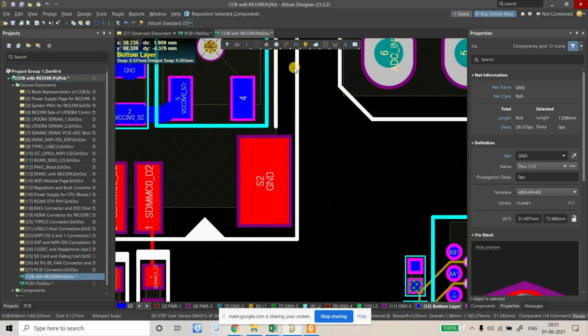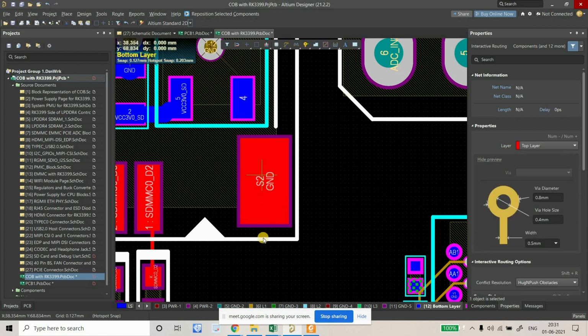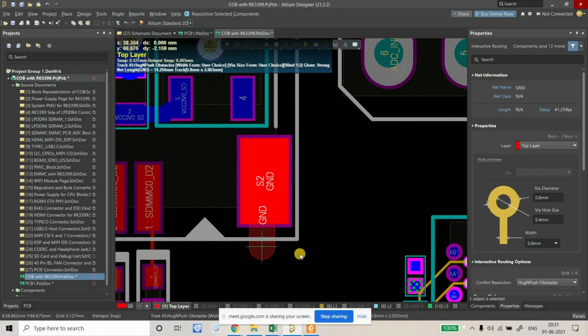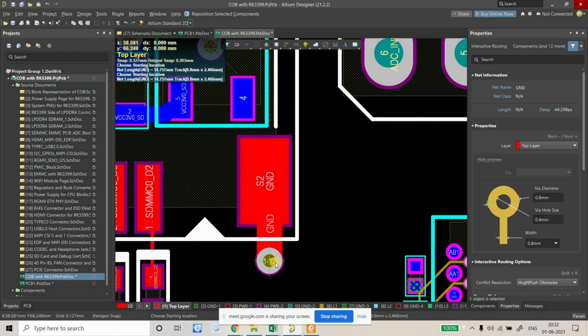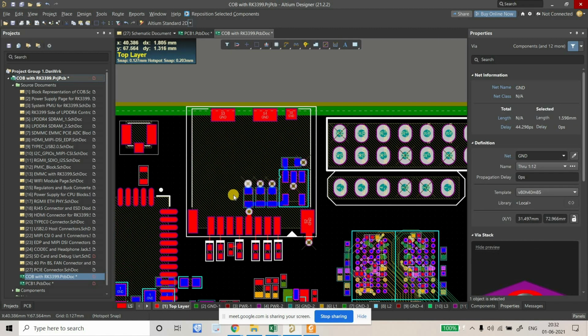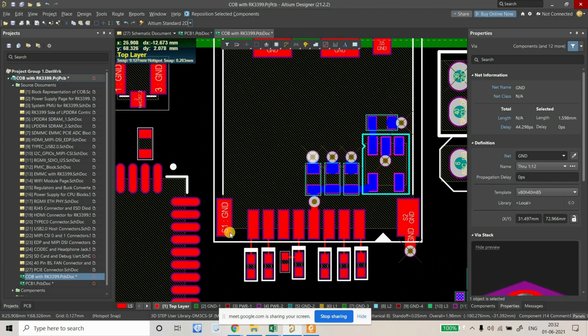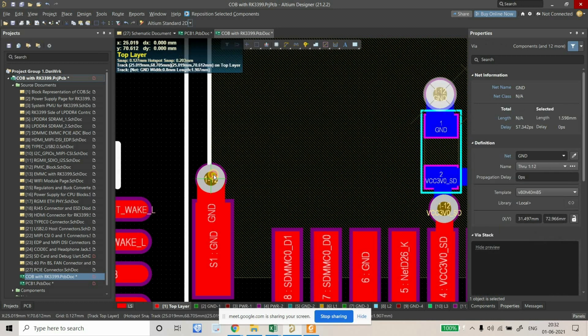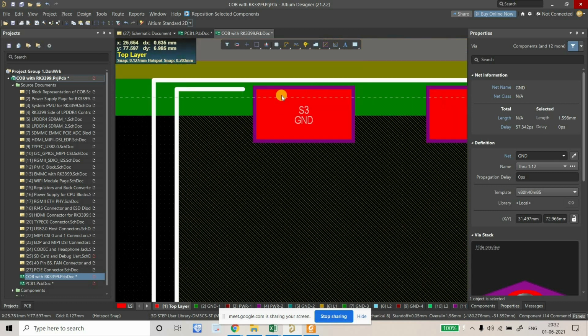Okay, let's place for this as well. For now, I'm just going to place one via only, because I'll think about that later when I'm reviewing the design. For now, the first target is to remove all the open connections, right? So let's do that first.